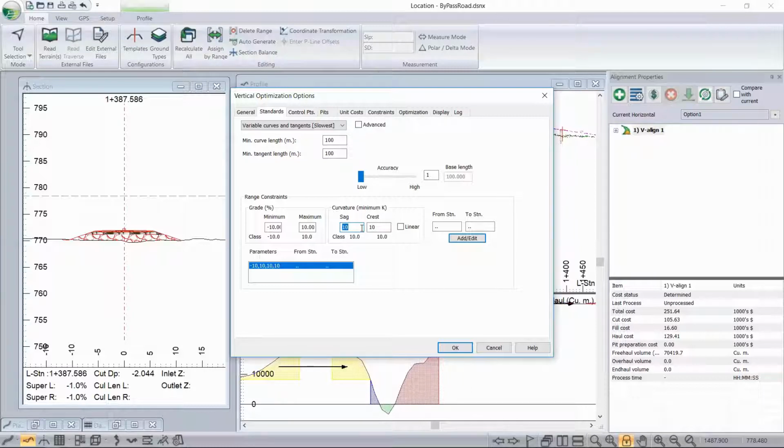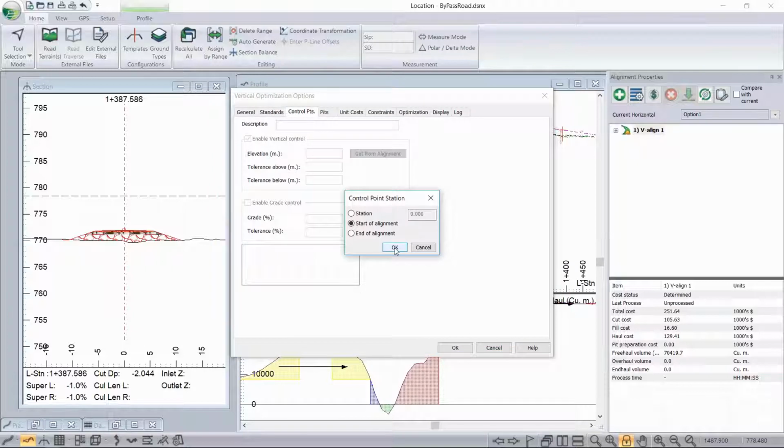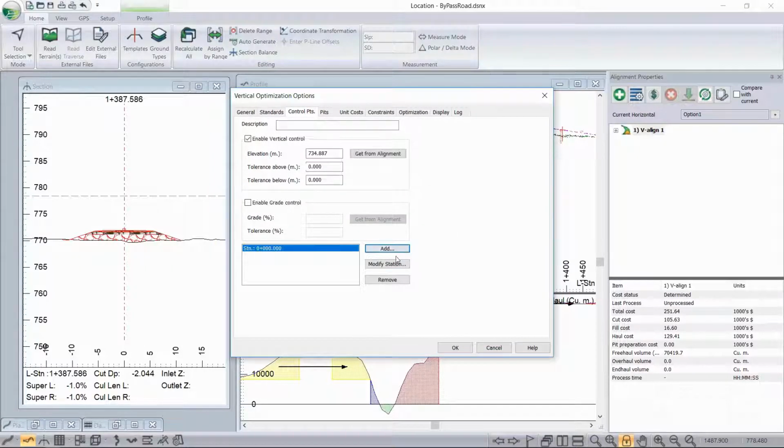edited, and control points. So I talked about this at the start with those slides that I showed you. You can put in control points. I'm just going to put a control point at the start of the alignment. Don't want to move the start of the alignment up and down because it's probably coming off an existing road. Don't want to fiddle around with that too much. And going to leave the rest alone.